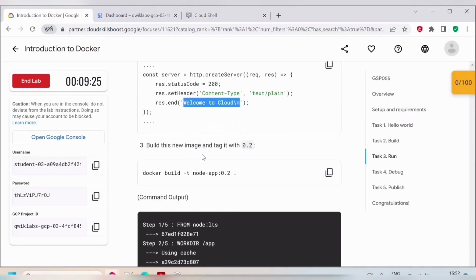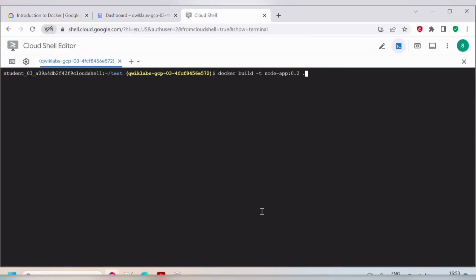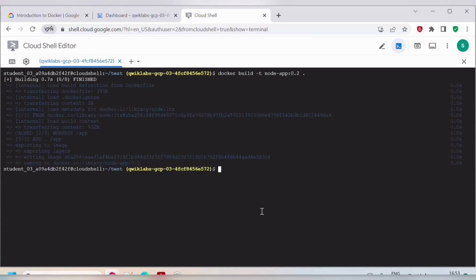So again we need to build this new image and tag it with 0.2. So this is the next version. First we had node-app 0.1 version. Now let's build this new image and tag it with 0.2 version. So let's copy this, execute it here. So now the action is complete.